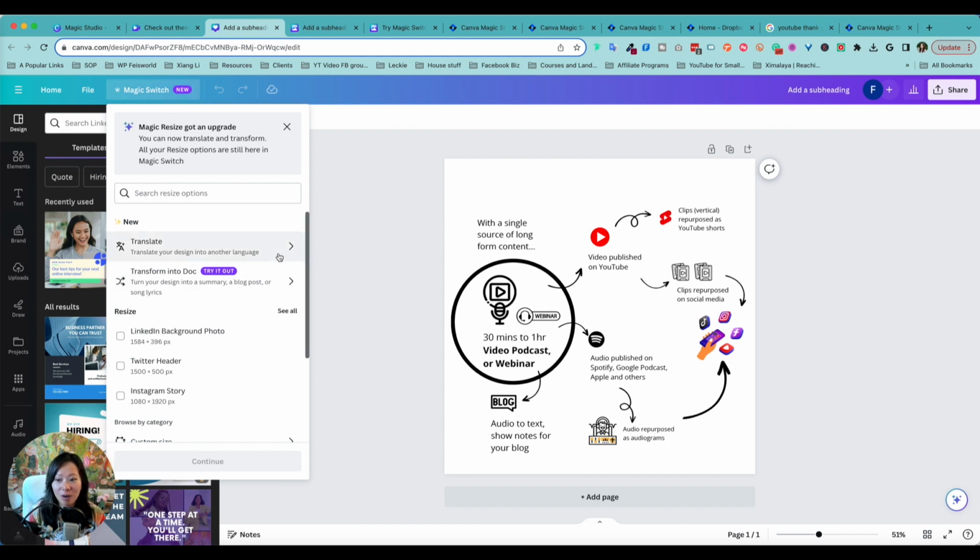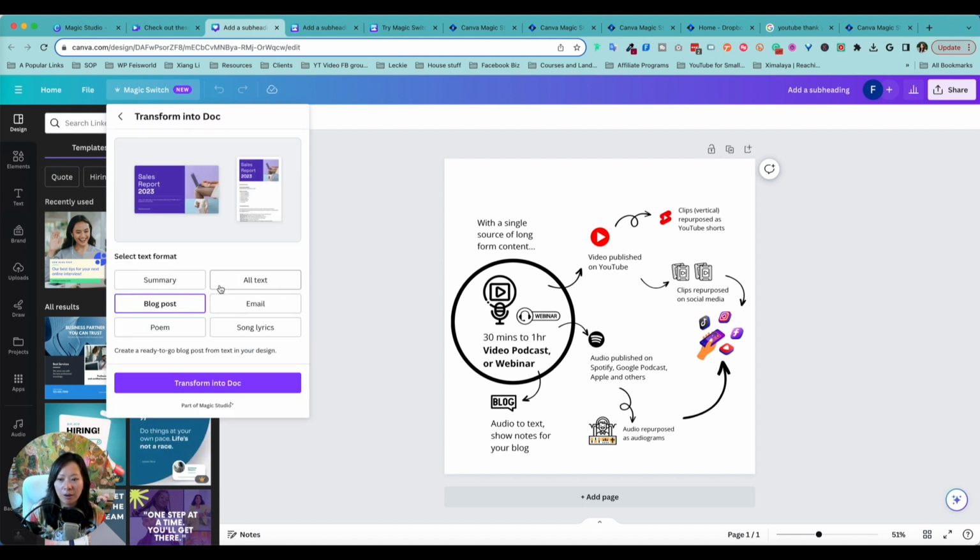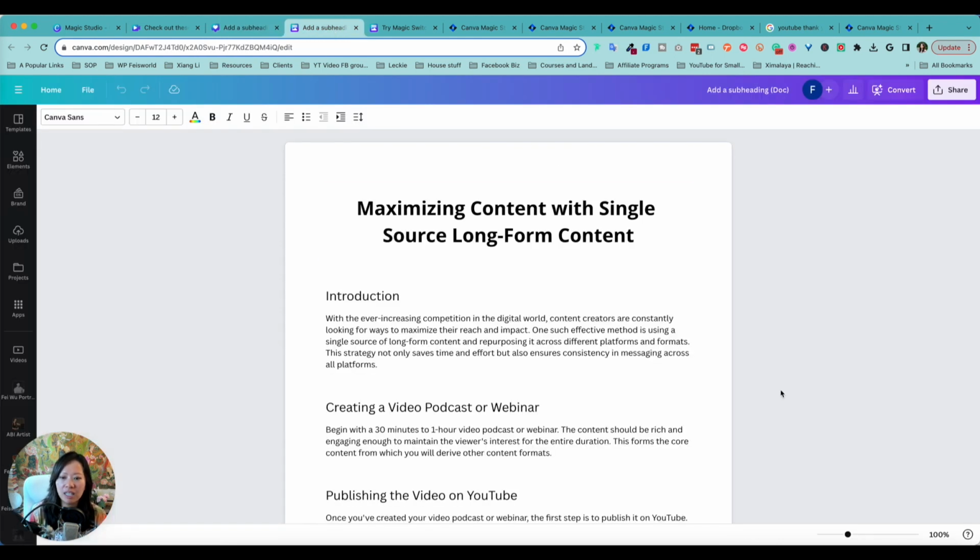You can, first of all, translate your design into another language, and also you can transform this into a document. Try it out. As you can see, from this crazy image you can create a summary, all text, blog post, email, poem, or even song lyrics. So I'm gonna turn this into a blog post. Click on transform into doc. This took about a minute or so, and what I received back is this.